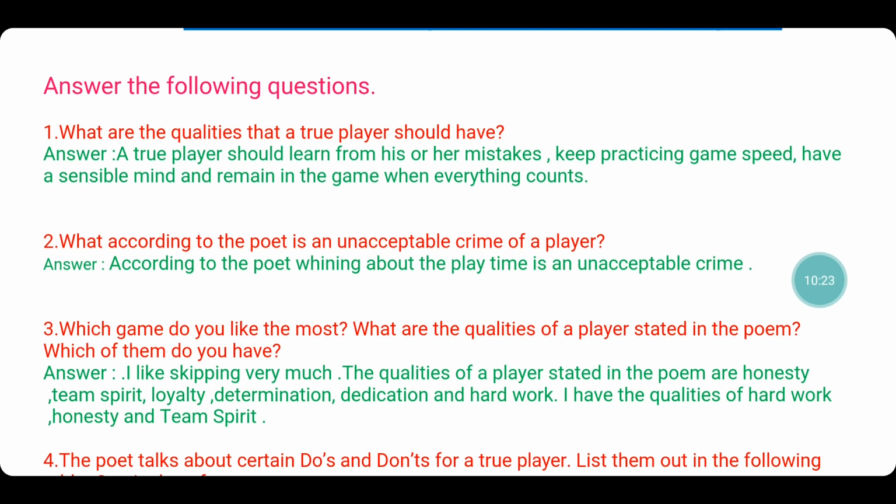On to the third question. Which game do you like the most? What are the qualities of a player stated in the poem? Which of them do you have? Here you need to analyze yourself and you need to write which game you like the most. Now I am writing which game I like. I like skipping very much.